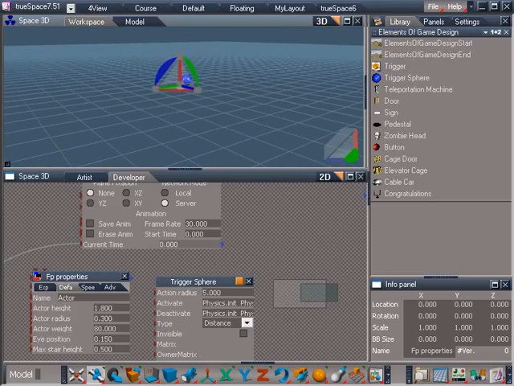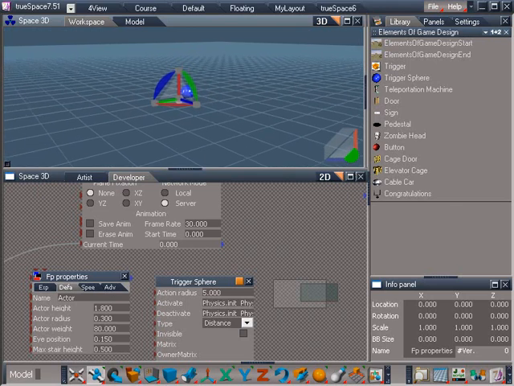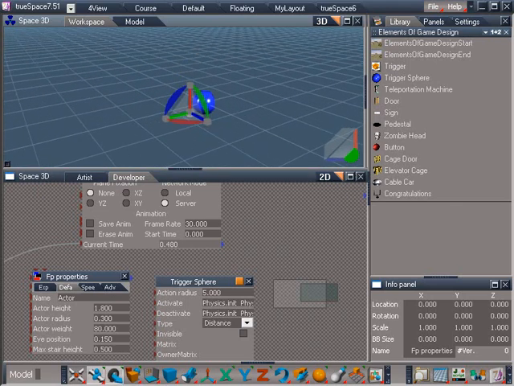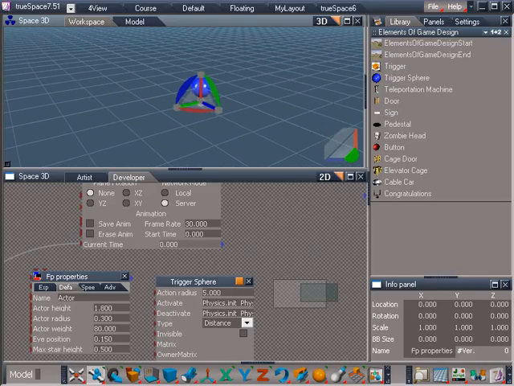Now I'll go back into FPN mode and walk towards the trigger. We can see that indeed physics does activate when I walk in and deactivate when I walk back out. It works.